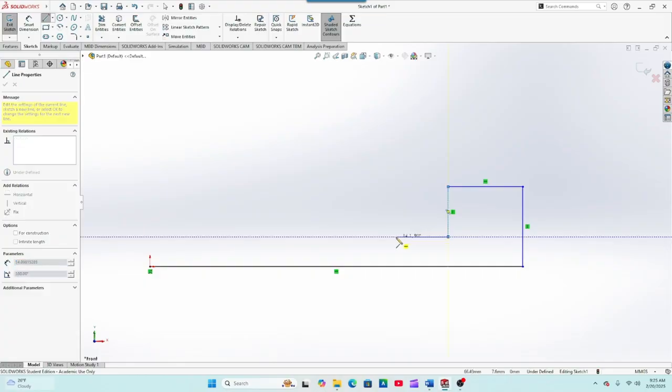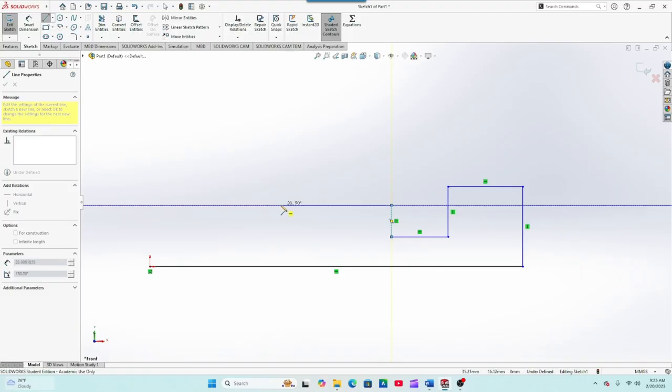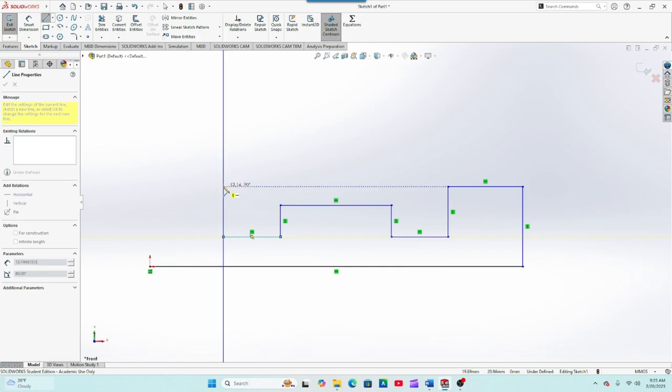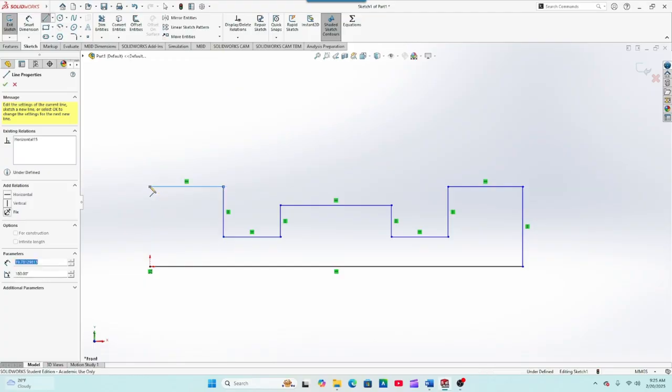We're going to come over 15 millimeters, go up about 8 millimeters. Again, doesn't have to be exact. We're going to come over about 30 millimeters, and then come down about 8, go over about 15. We're going to go up to here, come over, and then we're going to finish off our sketch by locking it into the origin right here, like so.